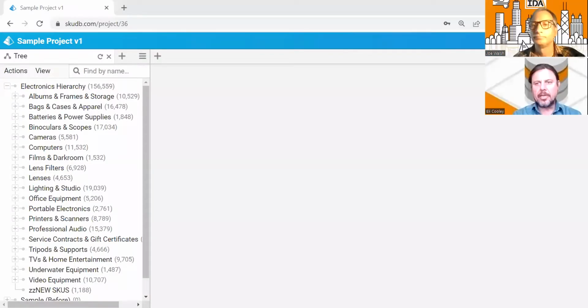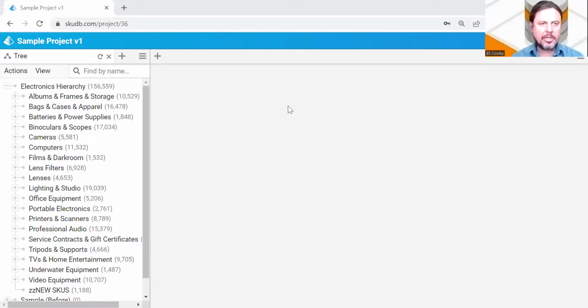So I wanted to share today an example of a hierarchy and talk about category size or category item count in the context of an actual example. So this is a sample project here. It's an electronics hierarchy. We can see it's a hierarchy with about 150,000 items in it. That's 150,000 things we need to categorize into the structure. And the question is, as we get down to the leaf categories in this hierarchy, how many items should we be looking to have in each category?